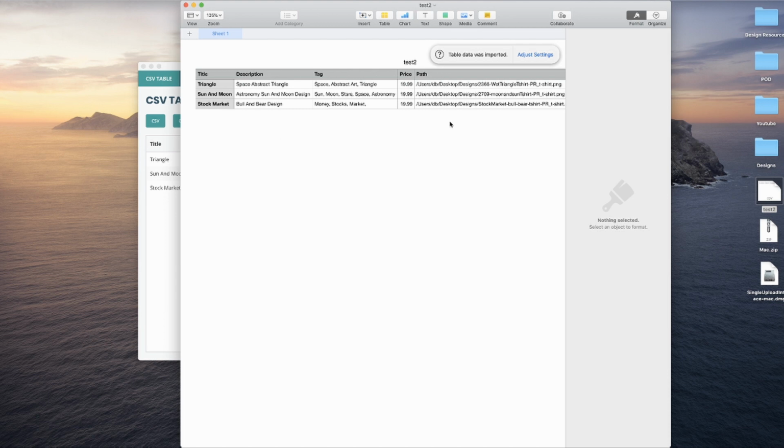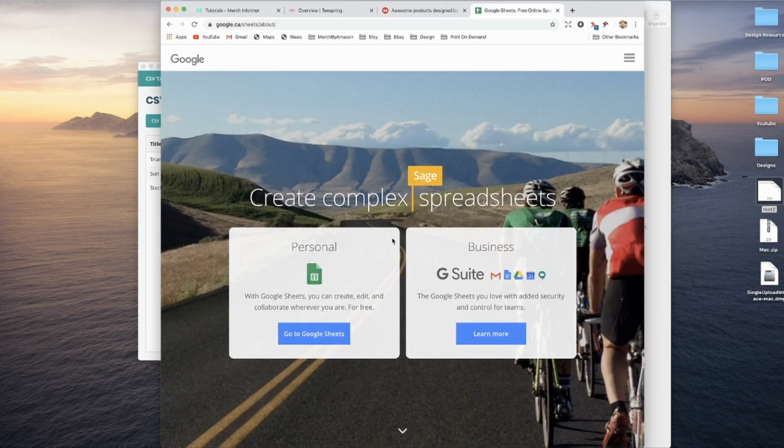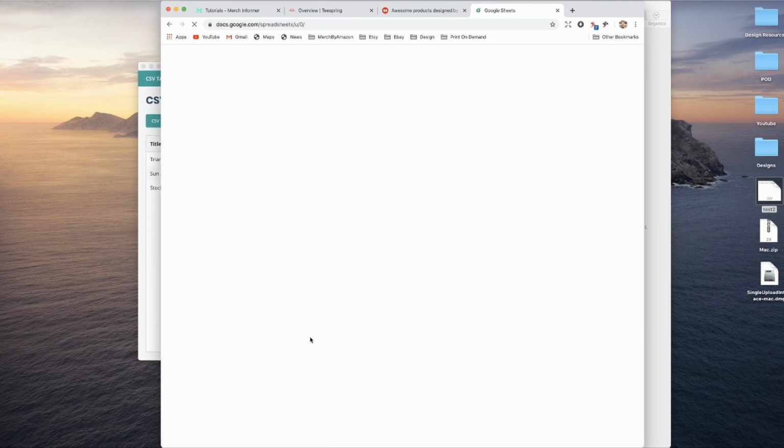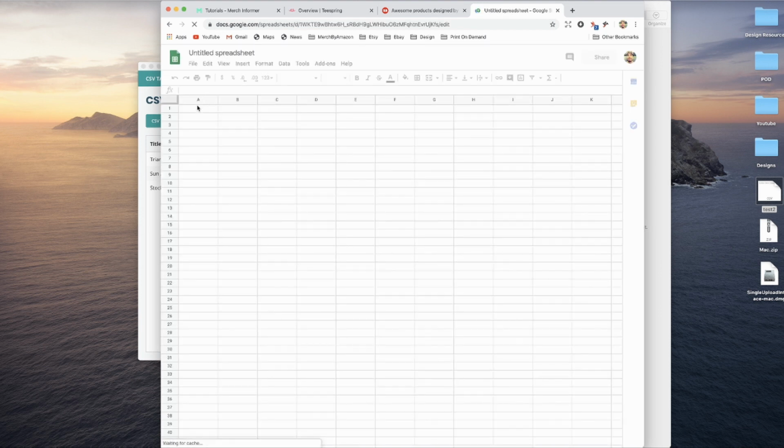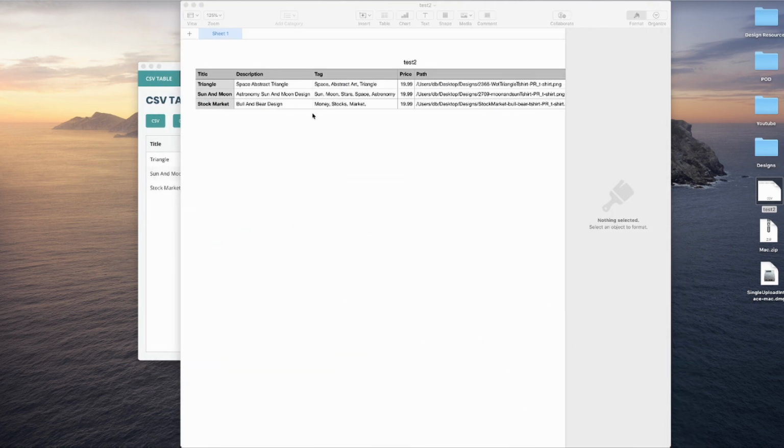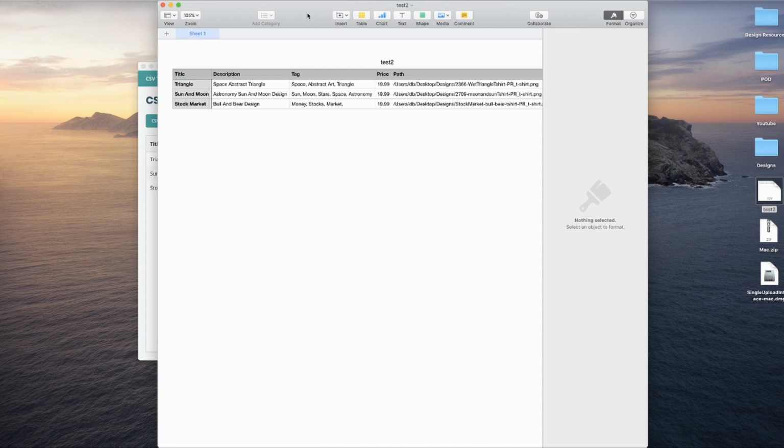As you can see, this is what I created. Another option besides using Numbers is Google Sheets. So, docs.google.com spreadsheets, and right here you can start one up and do the same thing I did here with the Numbers application. As well, you can use Excel. You can probably download an Excel version for Mac.